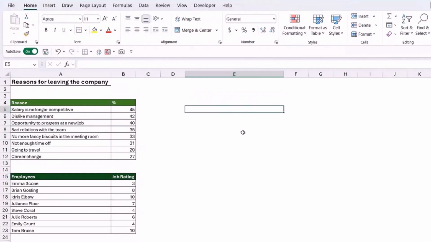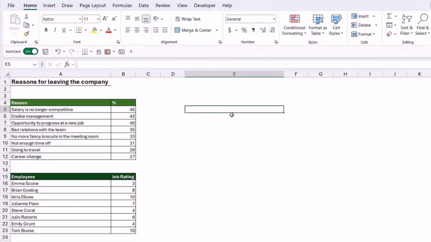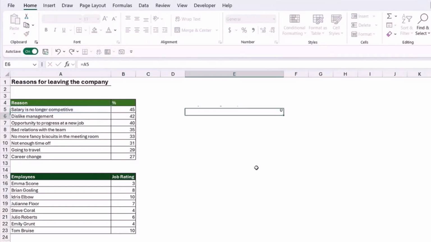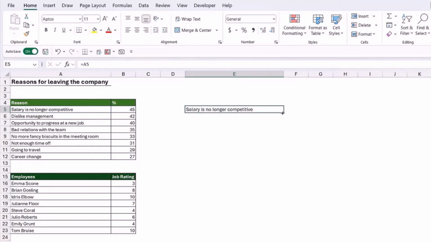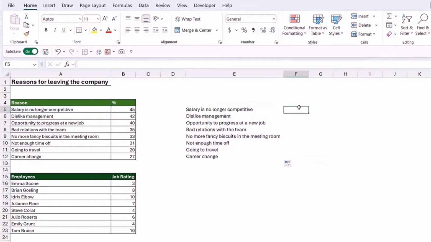Now, before we get onto the function, the first thing that I want to do is bring all of these labels across to this cell just here. So what we can do, again, is just link. We can type in equals, link to the cell, press enter, and then we can drag down to fill all of those in. Now, this is where I want to build my chart.